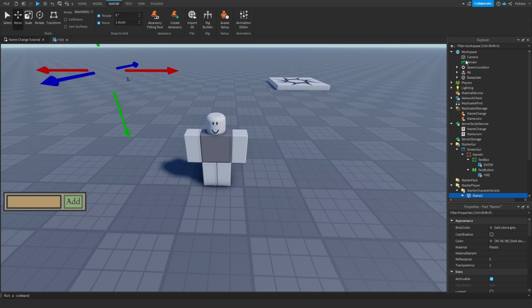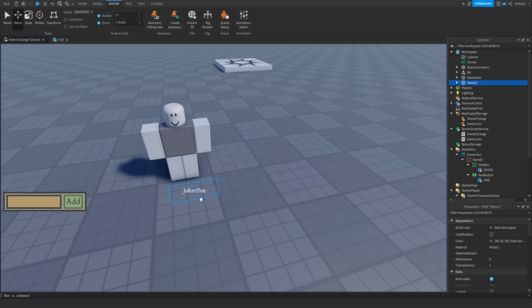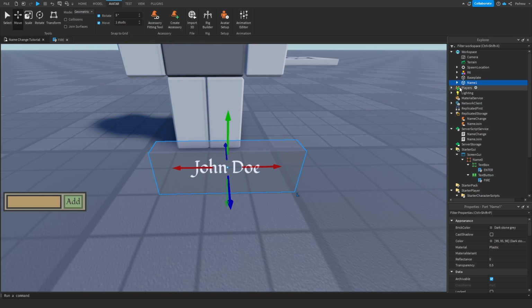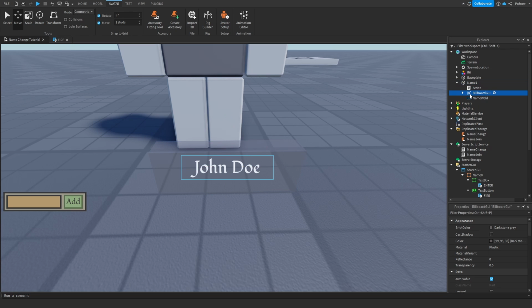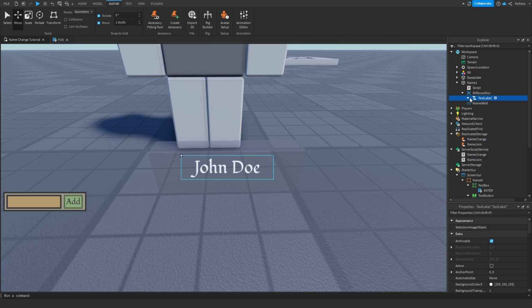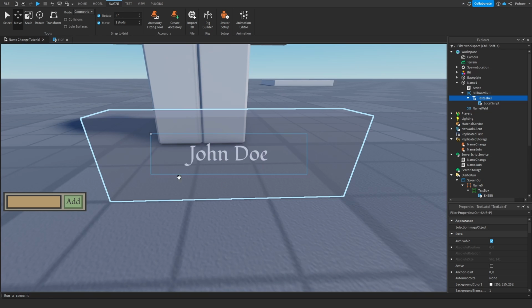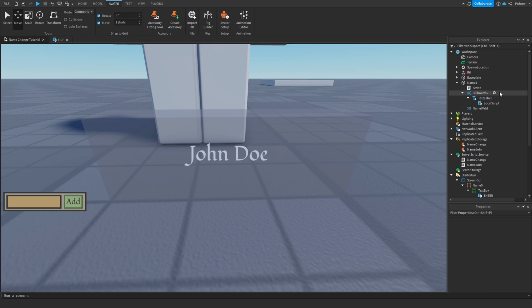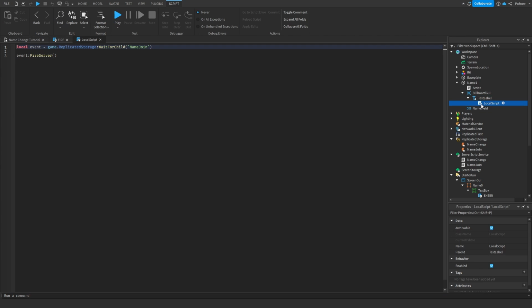I have my part already made, so let me copy it. So you make a part, and inside of that part you add a billboard GUI, and inside that billboard GUI you add a text label. And so then you have this text label. I put John Doe as the default text, but you don't have to put anything. And so inside of the text label, we're gonna add this line, and we mention the remote event name join.